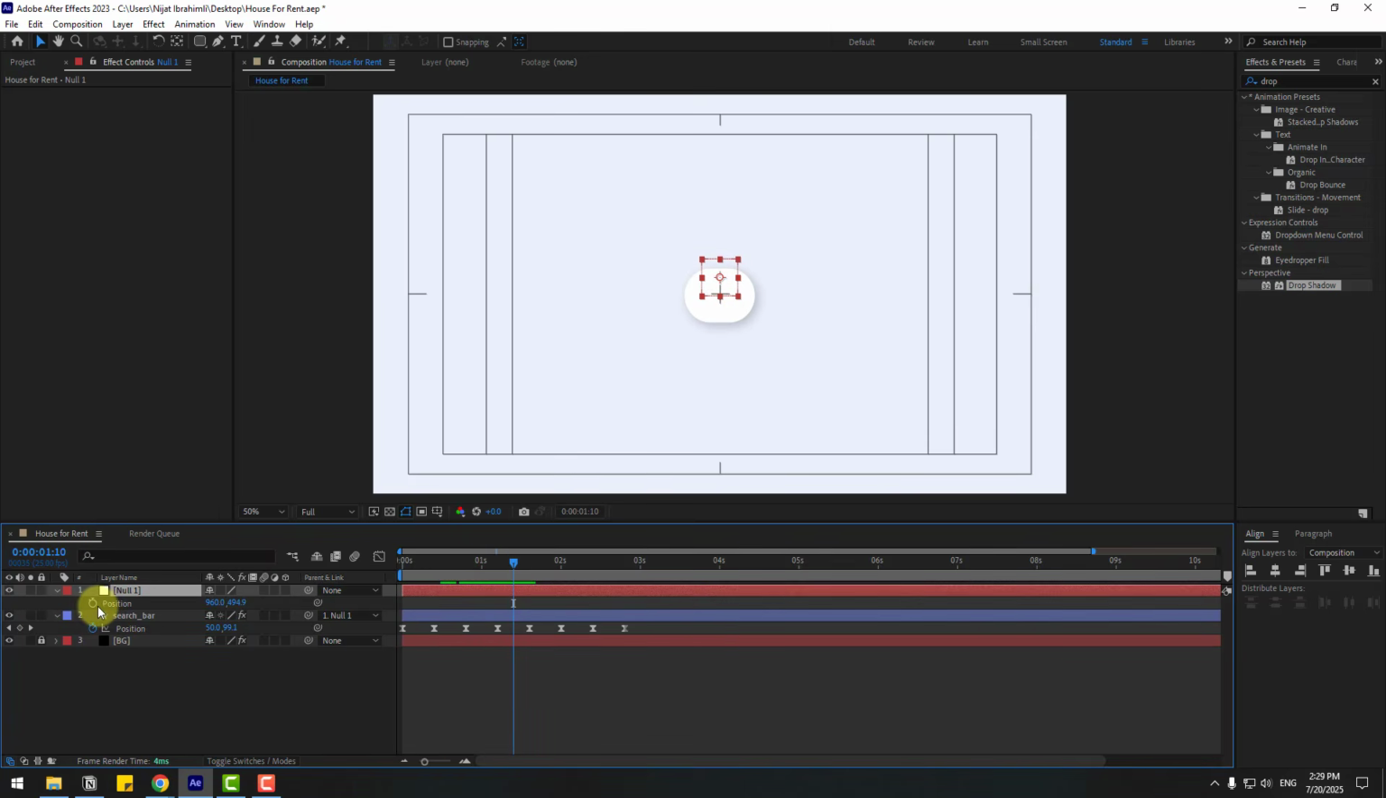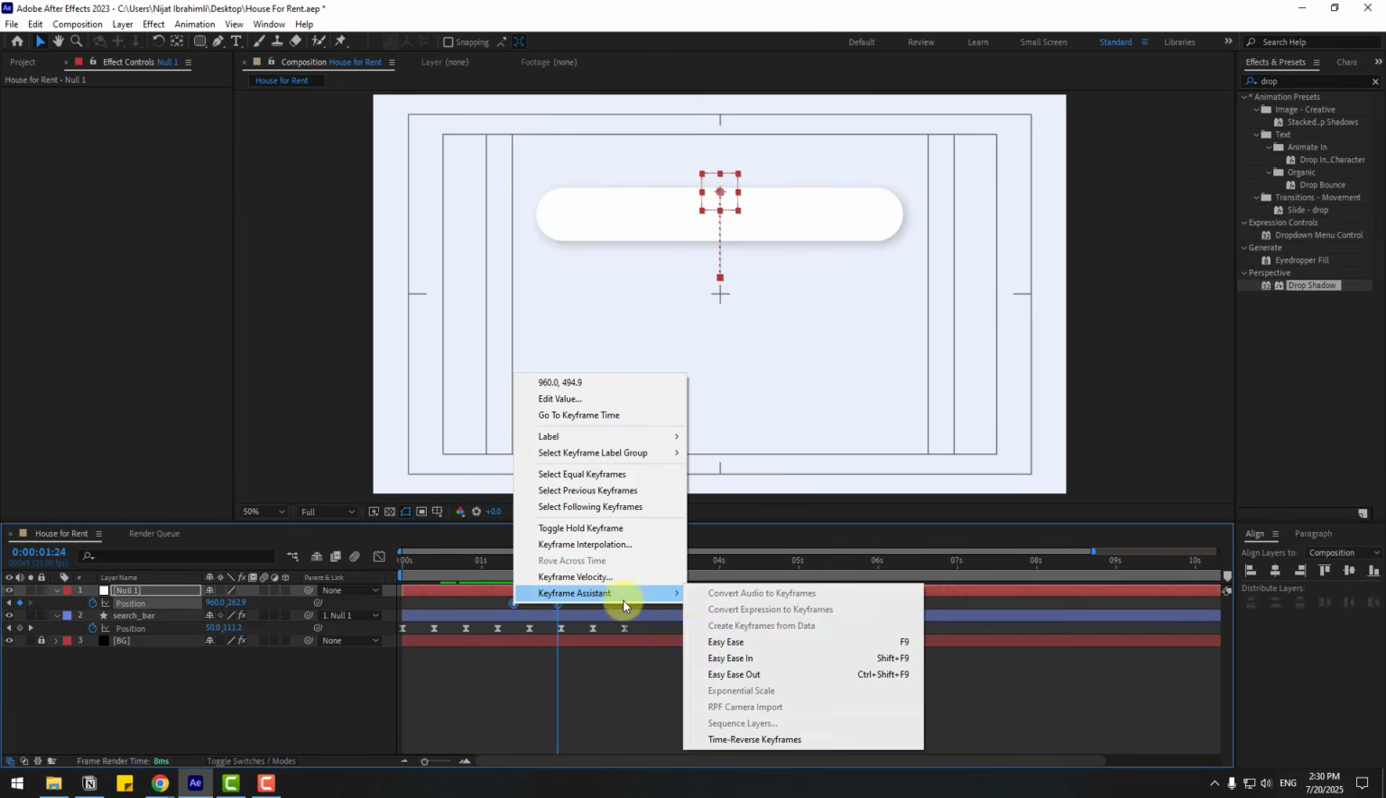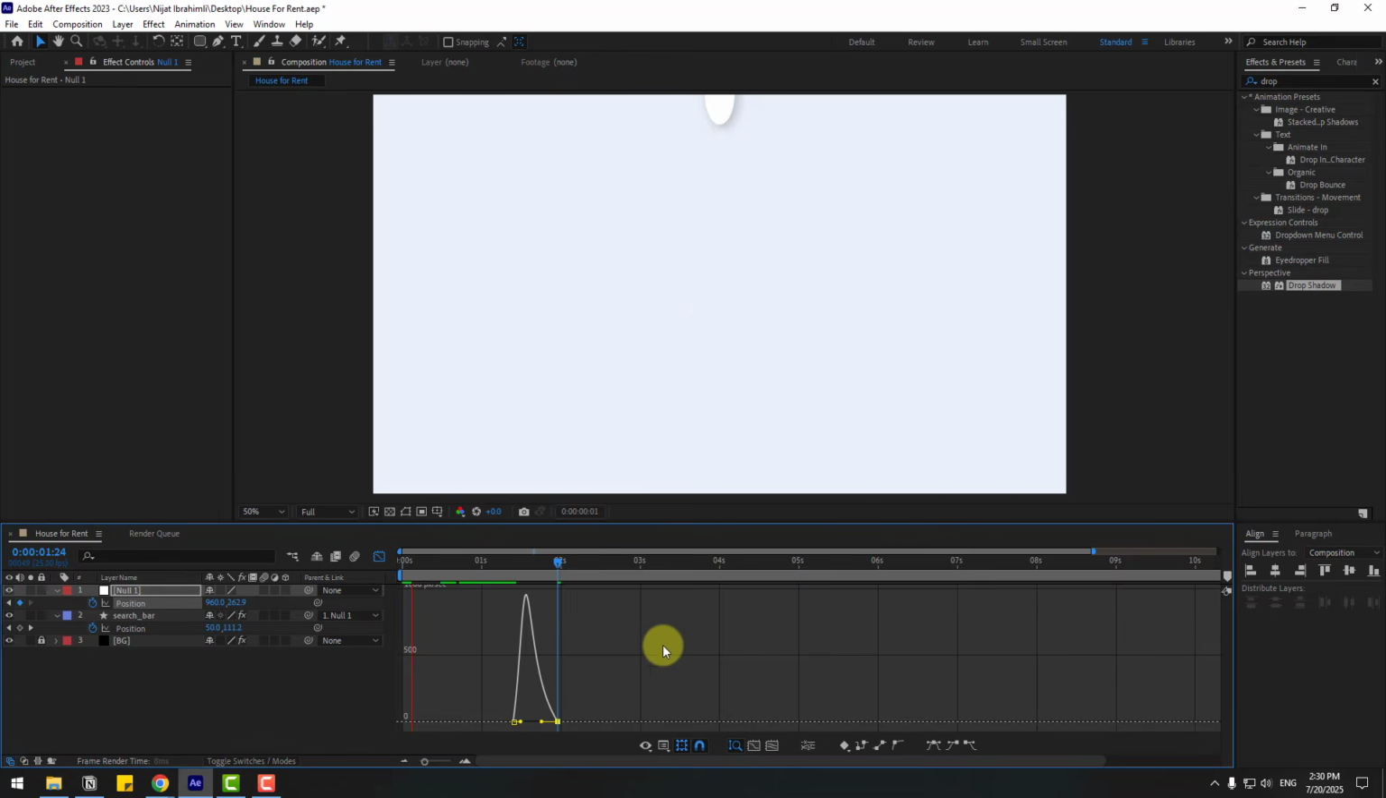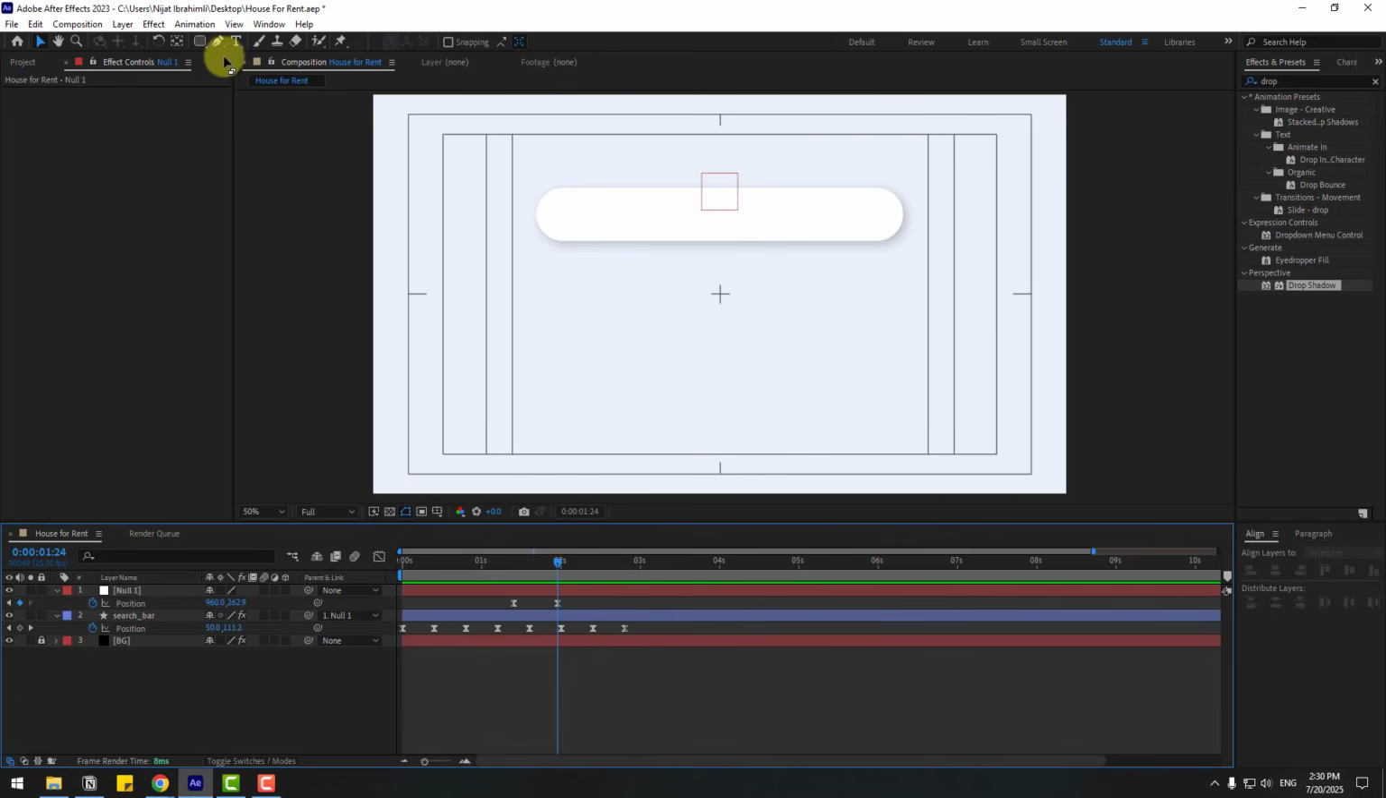Okay, press P. Let's create new position keyframe and go to here, move up and make the keyframes easy. Go to graph editor, make smooth graph. Nice. So back to keyframes and go to text.